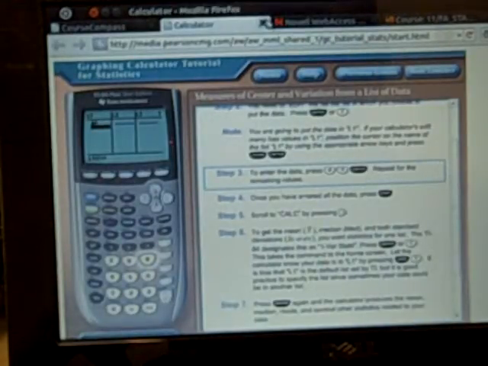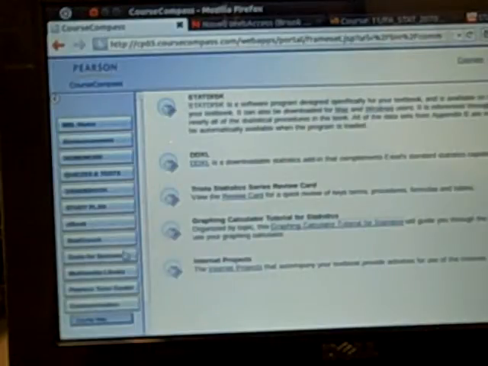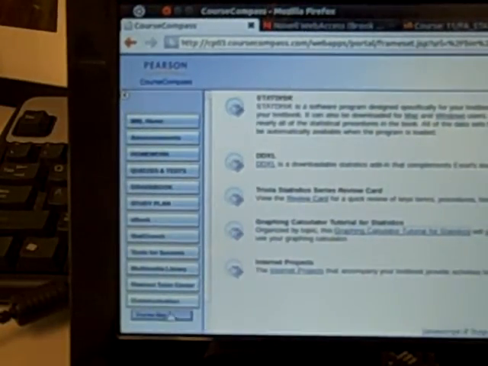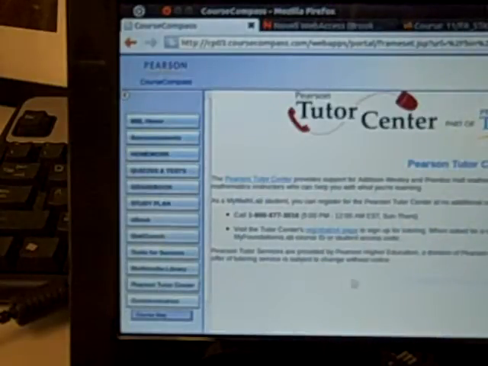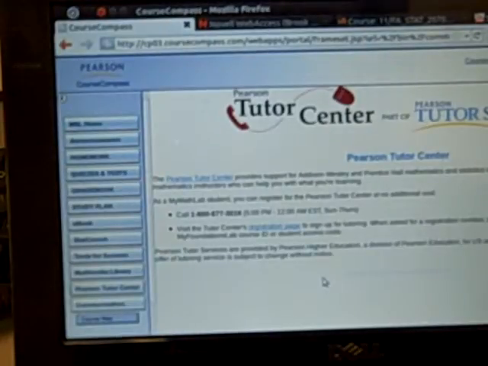Also, if you're having just any sort of issue with anything course-wise, there's also the Pearson Tutor Center tab. The Pearson Tutor Center tab has information on the phone number, or all sorts of other ways that you could contact them and get free tutoring. Well, I guess it's not free tutoring, but it's available with your purchase.